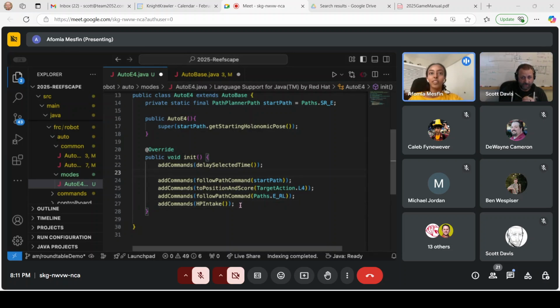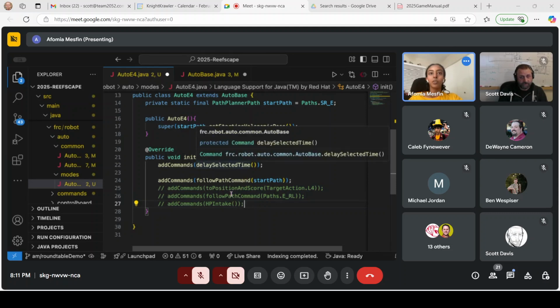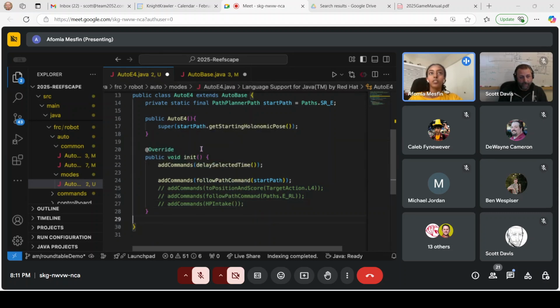Yeah, so we actually did this a few days ago when we were testing, but you just have to comment out whatever commands that you don't want to run during your first trial run. So if I do this, then the only thing that we're going to do when we run this auto is we're just going to follow this path.